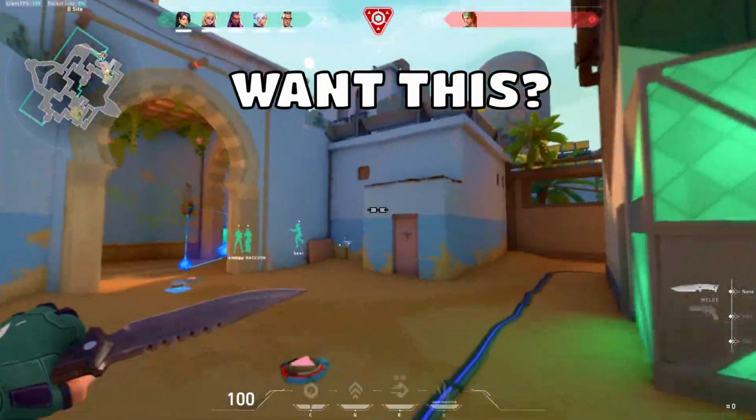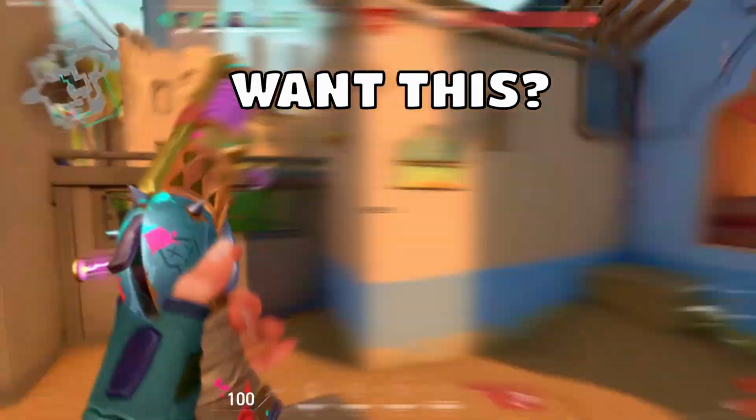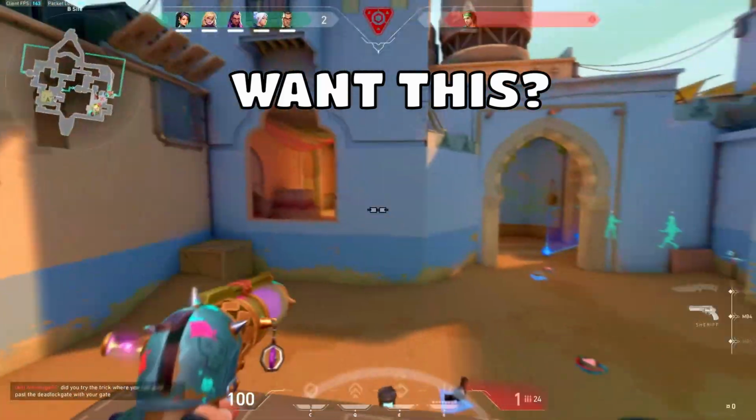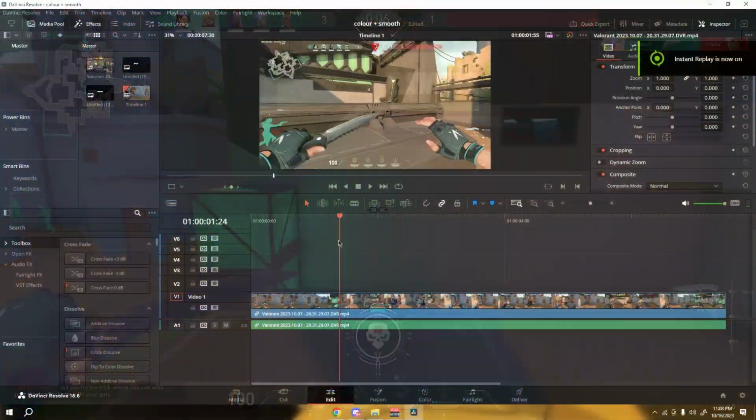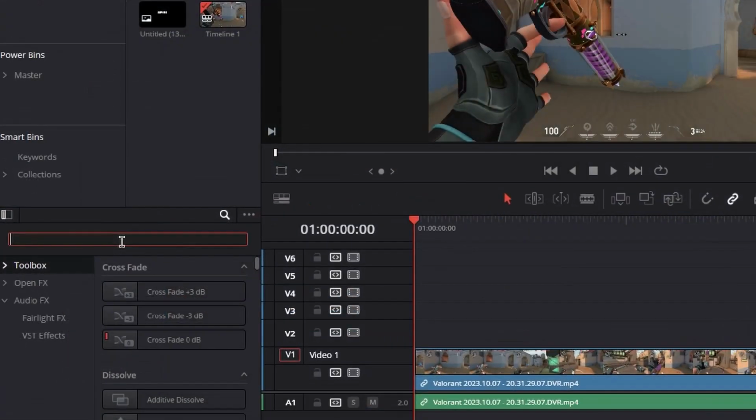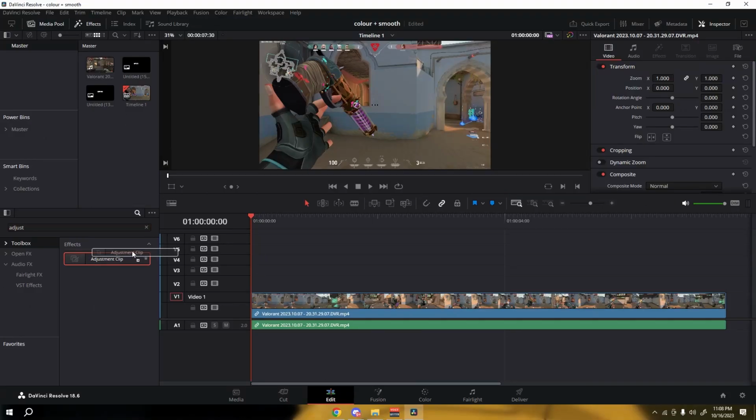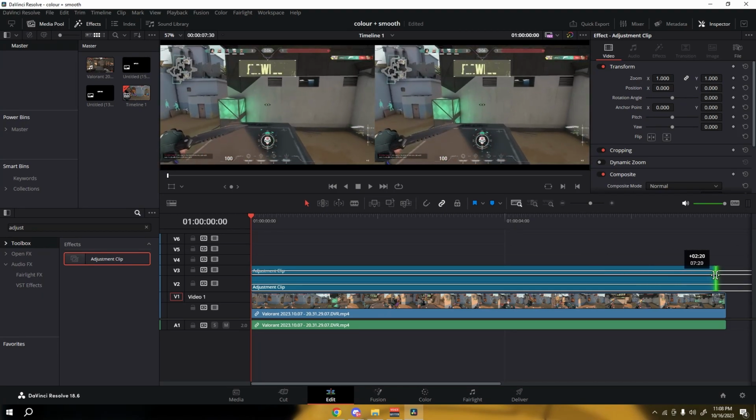In this video, I will showcase a method on how you can add motion blur and increase your video colors in order to make your videos look more appealing. Start by searching for an adjustment clip. Drag these adjustment clips to suit your video length.